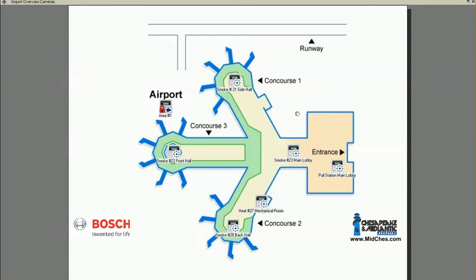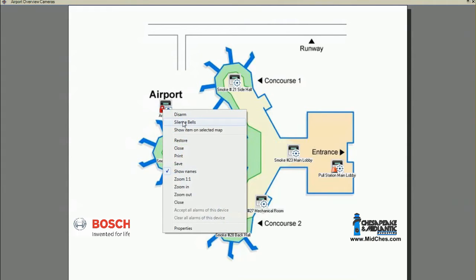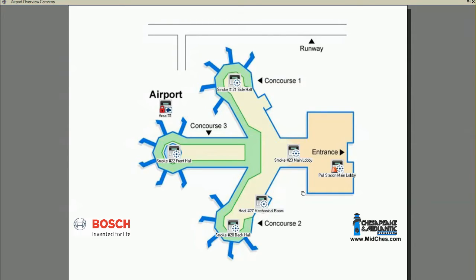So the next thing we want to show you is how, when you trigger an event within the intrusion panel, in this case a pull station event, you'll notice that the icon for the pull station in the main lobby now shows that there's an event. We can, with the control, silence the bells, therefore quieting the system down. Once the event clears within the intrusion panel, you'll notice that the state of the icon returns to the normal status. The next event will be the smoke detector in the main lobby.